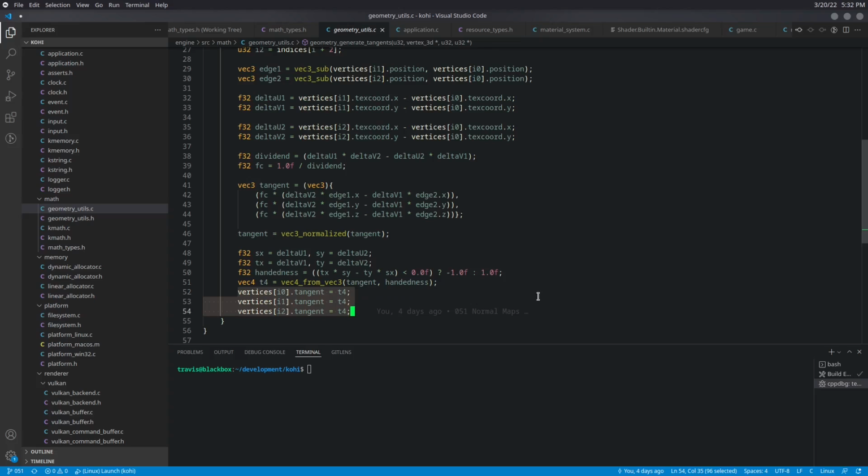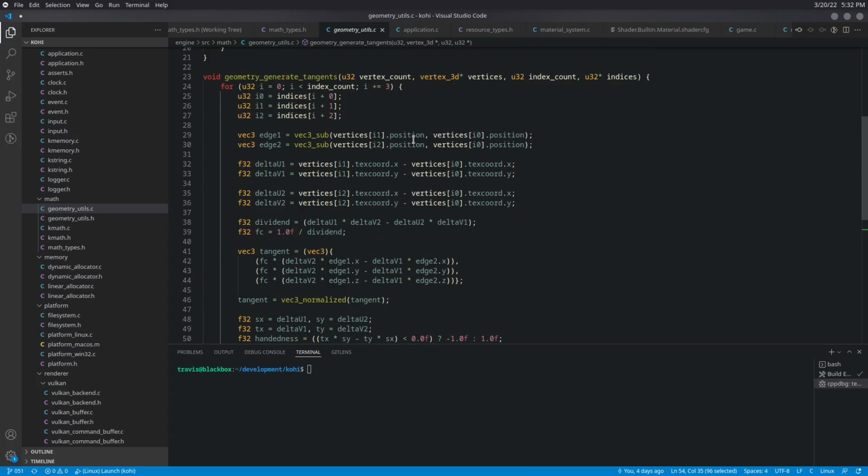Finally, we apply the tangent to the 3 vertices that we are looking at for that particular iteration of the loop, and we just rinse and repeat.